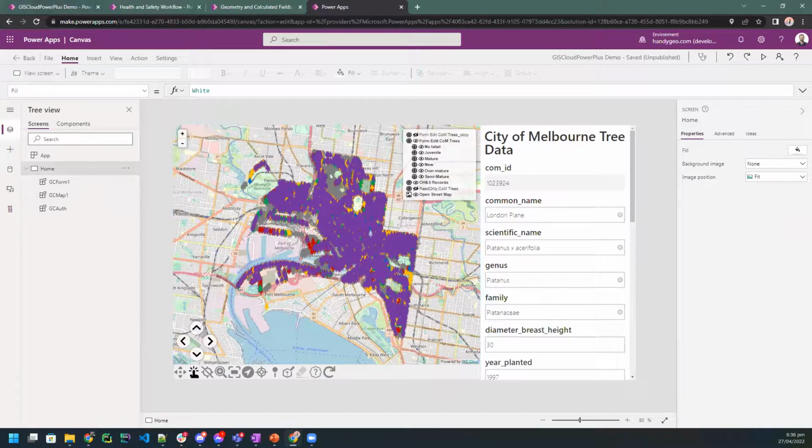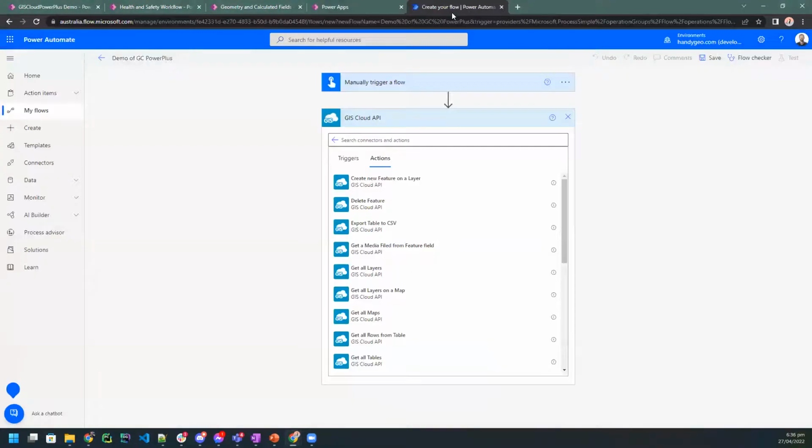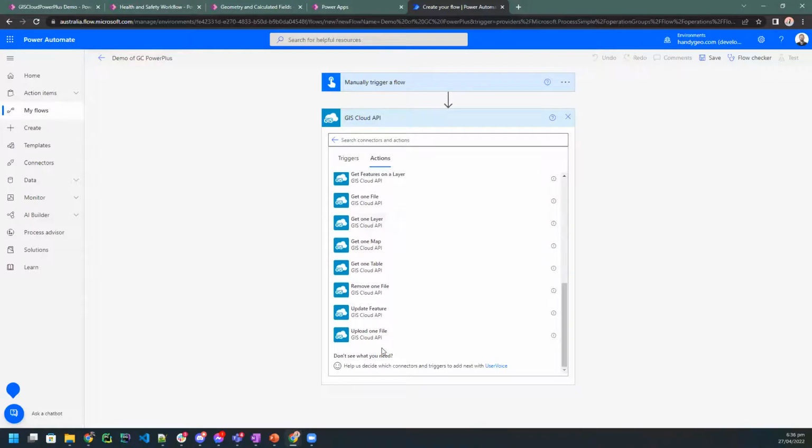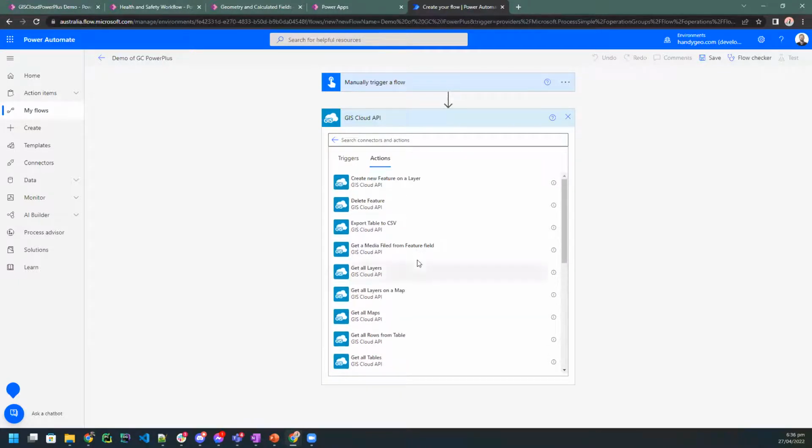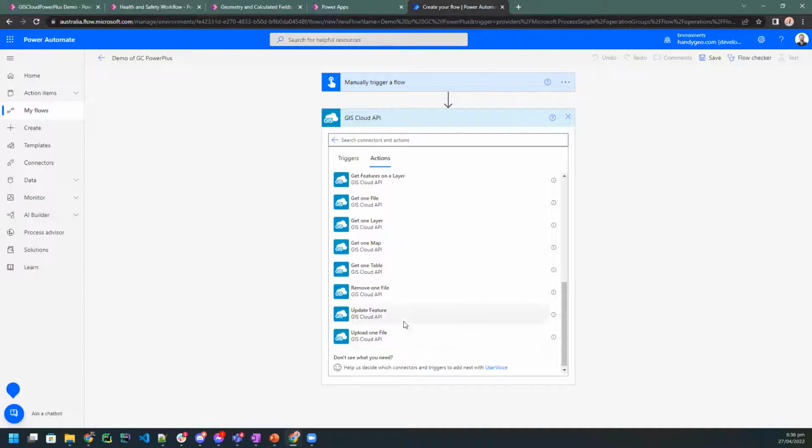So with all of that, the last thing I'll do is highlight that because we've got the REST API, this is all the kinds of things you can do with the GIS Cloud REST API right now, and we're constantly adding more. This allows me to say, I would like to grab a layer, get a file, get details from a table. So this is with Power Automate, and this is the function as a service. This allows you to start to automate things in the background if you wish.